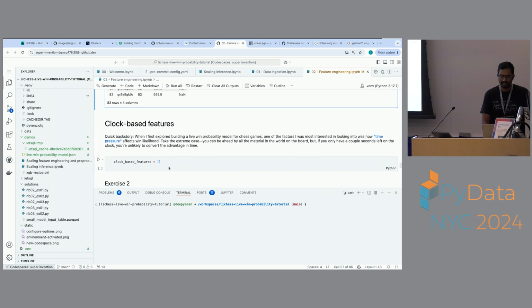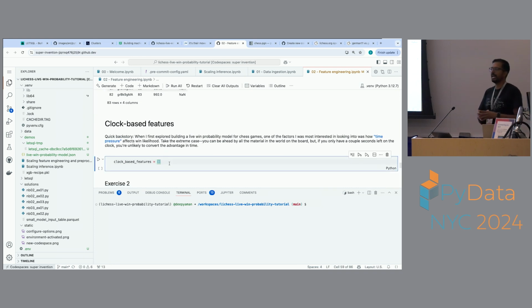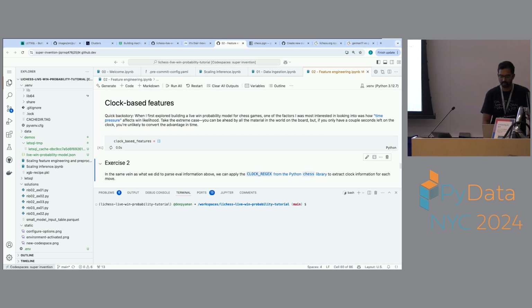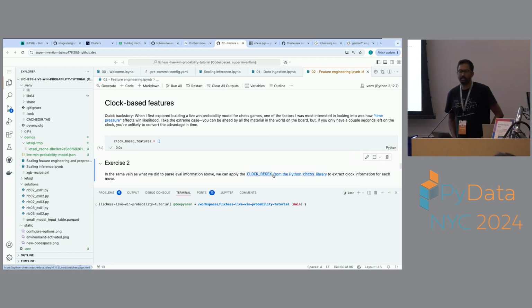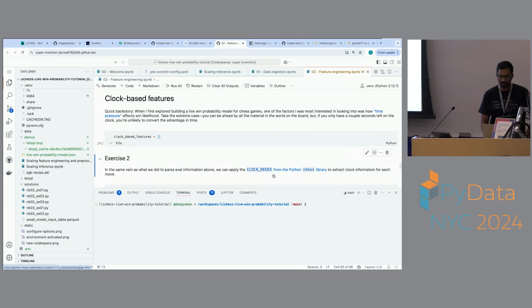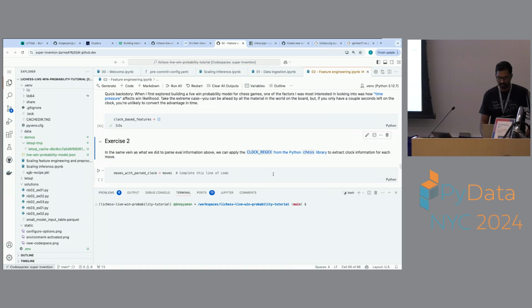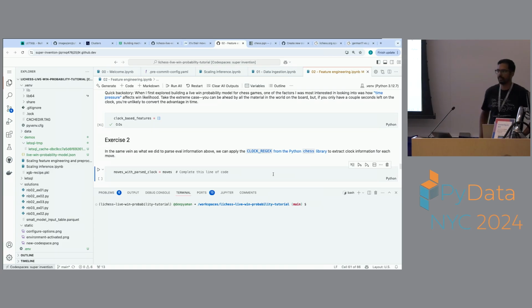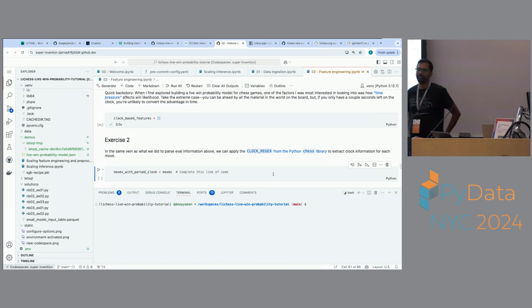All right. Next, we're going to also parse out that other stream, so the clock information. We can do this in a very similar way. You'll see that there's a link here for the clock regex from the chess library, and you can use that to extract the information. So we'll give a couple of minutes to do that. Also, if anybody has questions in the meantime, more than happy to take them.